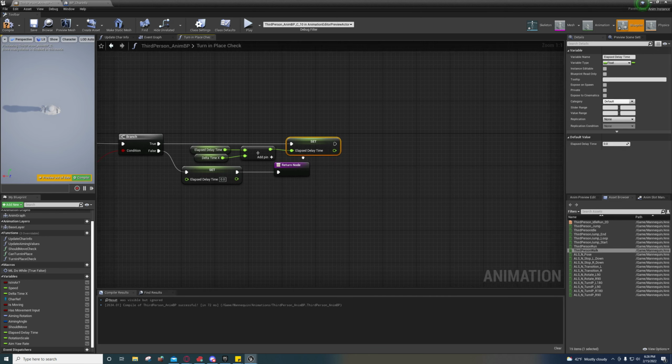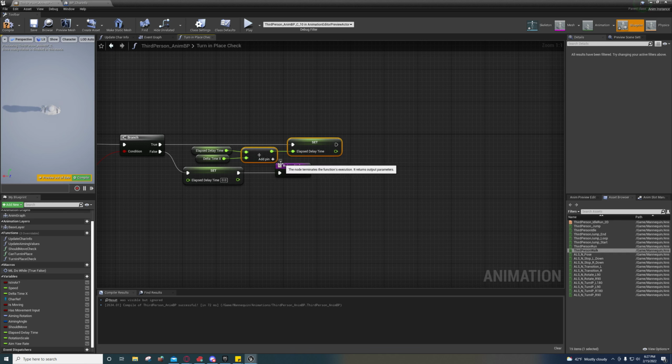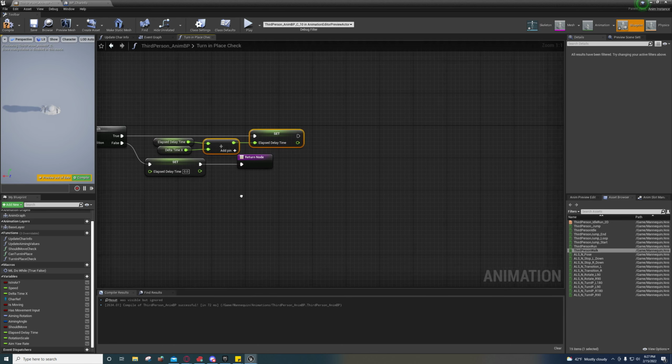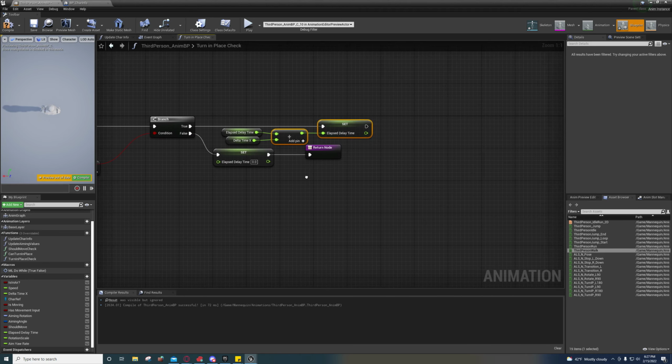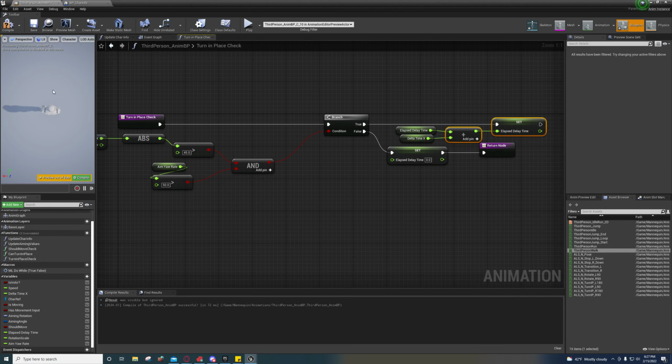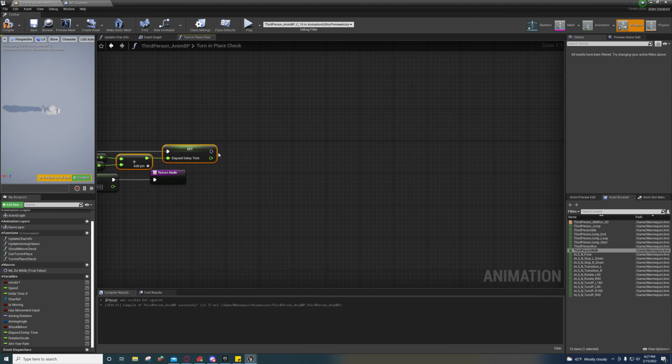What this allows us to do is have a delay between turning, so that if the player looks to the left real quick and then looks back to the right, it won't turn immediately. It'll wait a bit, you see? So even if he is moving, looking slowly to the left, he still has time to look back to the right before it will turn in place. And you'll understand more here in a little bit.